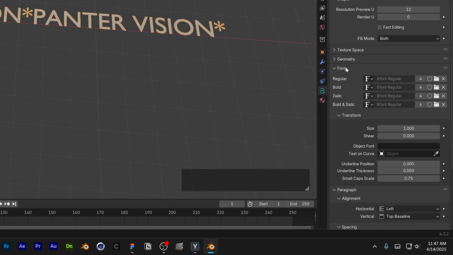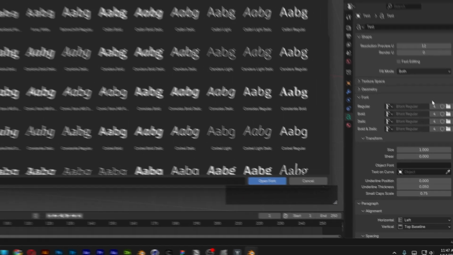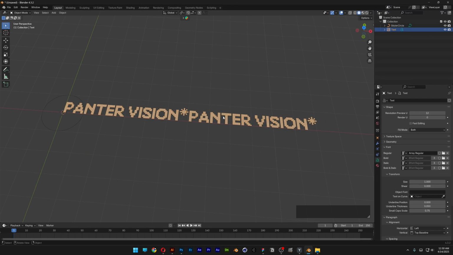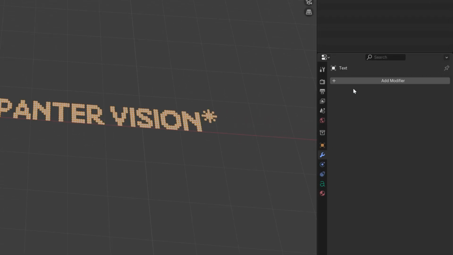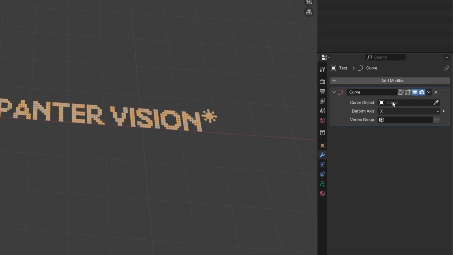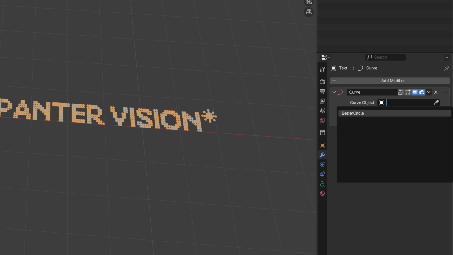Let's go to font, and here click on the folder button, so this way you can select the font. Click on open font. Alright, so make sure that you're on the text. Let's go to modifier, and search for curve. Enter. Let's change up the curve object, select the Bezier circle.